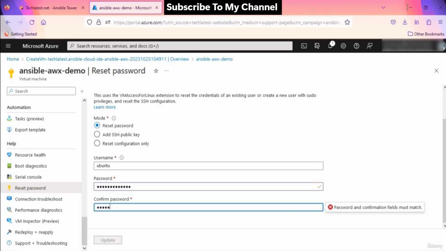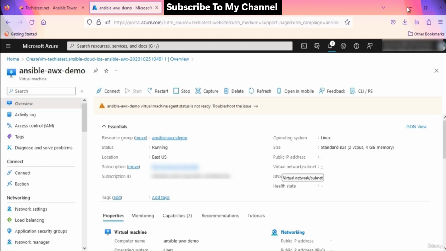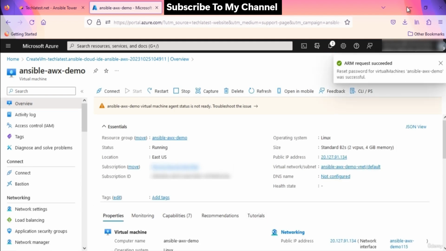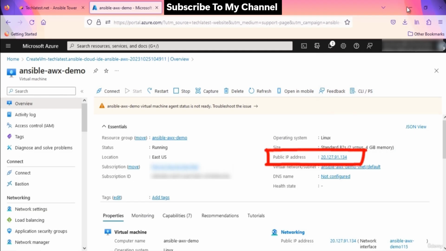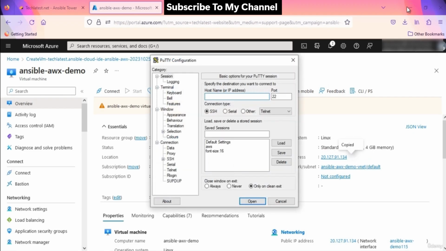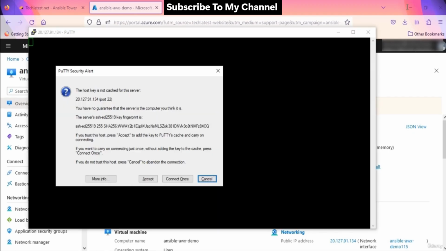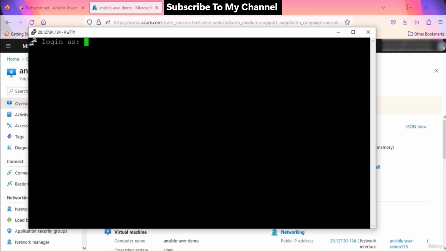To connect to this instance through PuTTY, copy the IPv4 public IP address from here. Note, if you don't have PuTTY installed on your system, then please install it as per your OS configuration. Open PuTTY, paste the IP address and click Connect. Log in with Ubuntu user and password. This is how you can connect to the Ubuntu terminal.